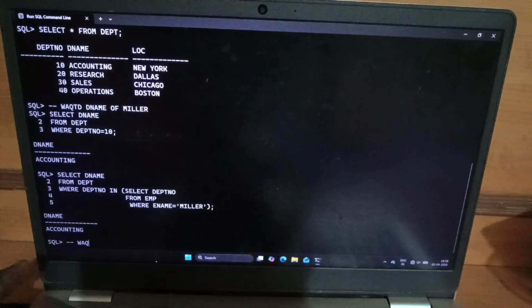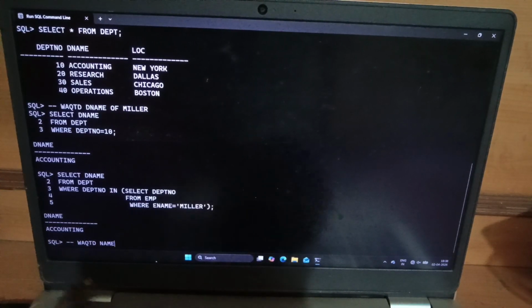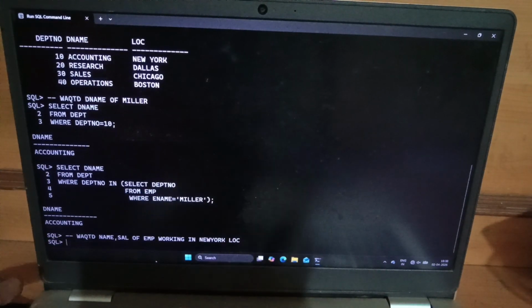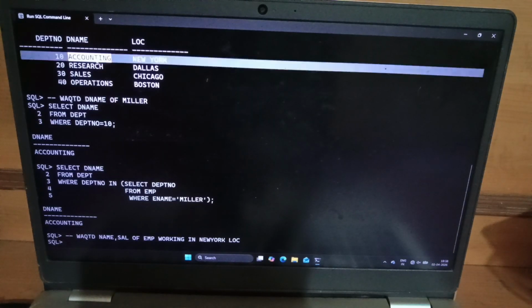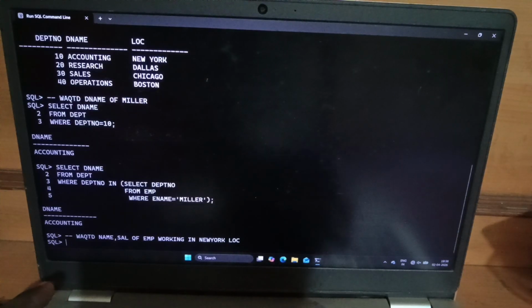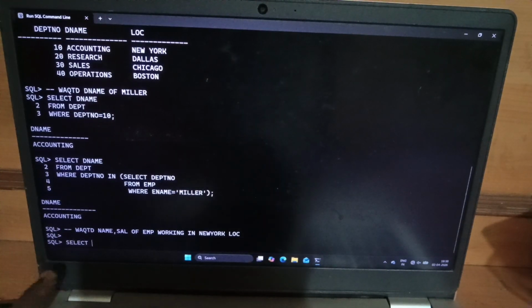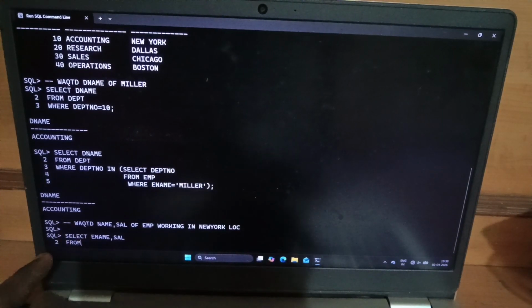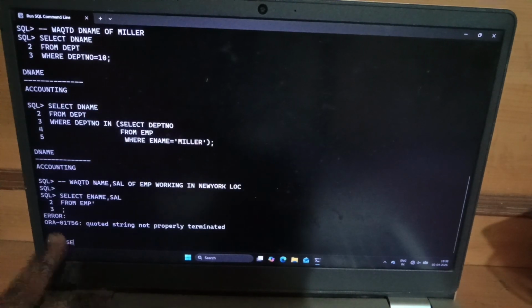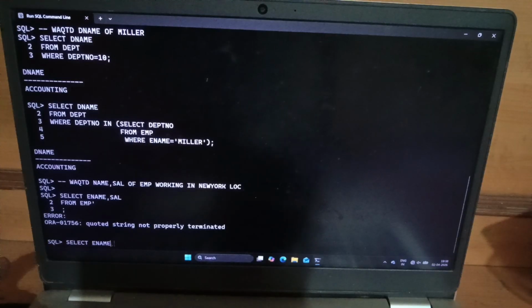Now one more question: write a query to display name, salary of employees working in New York location. So the department number of New York location is 10. Let's see with a subquery first. Select ename. If I write name, what will happen? It will throw an error. So ename, comma, sal from EMP.